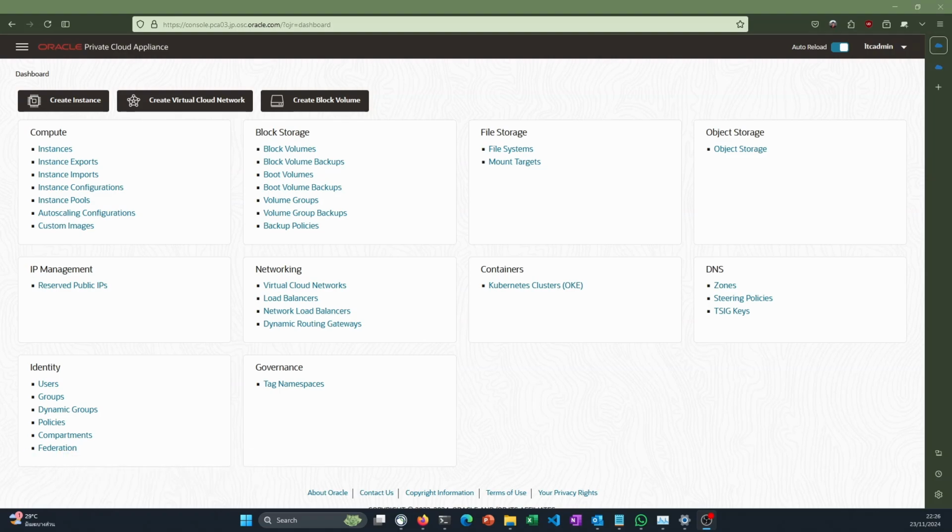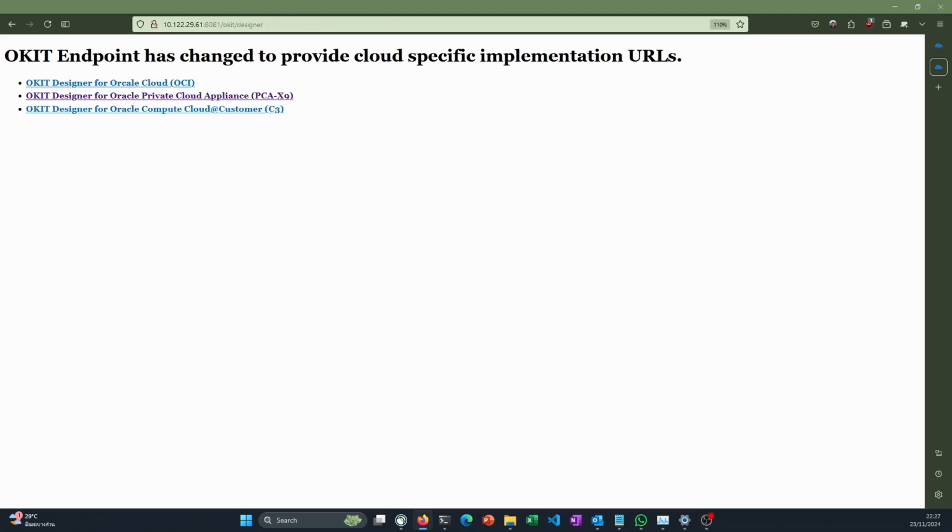Let's start the demonstration. On this PCA environment, I have already provisioned a compartment called OKIT Demo, and I will provision the resource on that compartment. To start OKIT, you have to go to the browser and point to OKIT. When the browser starts, you can see that there are three options for you to choose. In this case, I will do the demonstration of OKIT with PCA. So I choose the OKIT Designer for Oracle PCA.